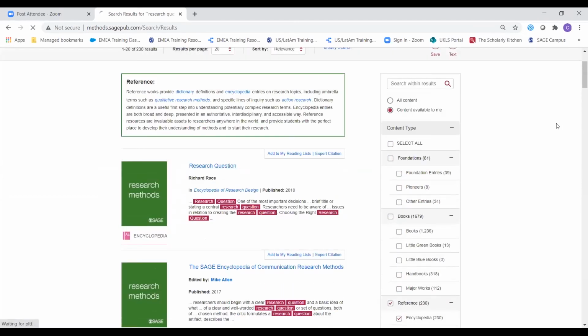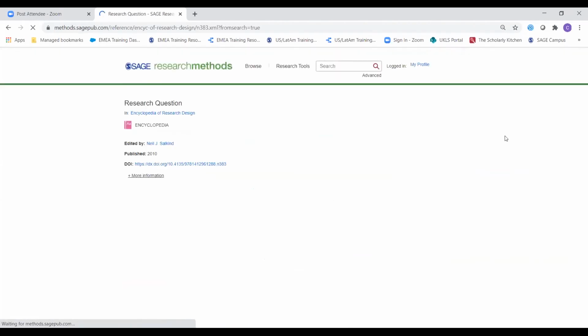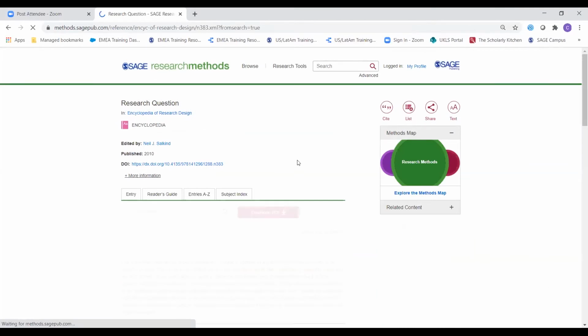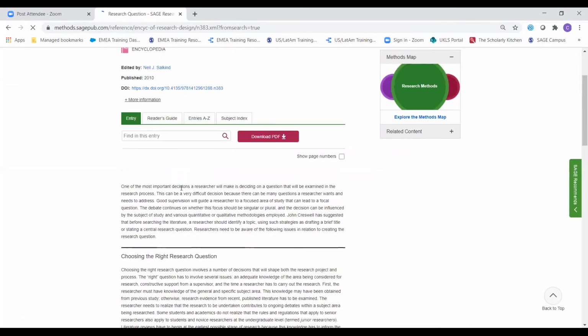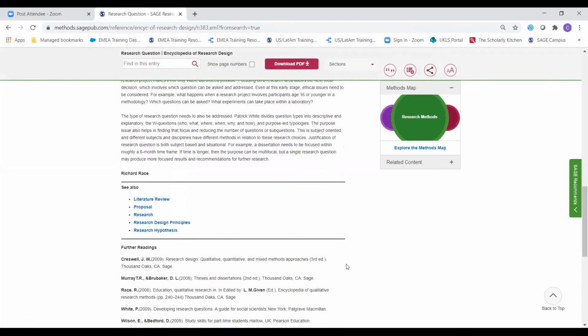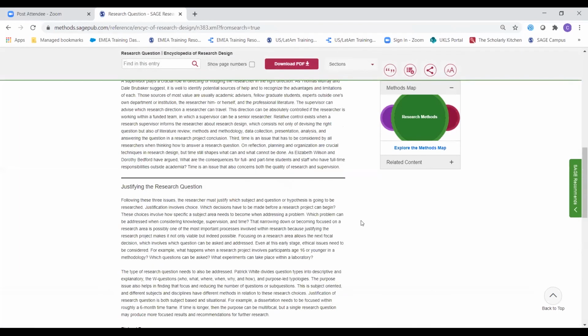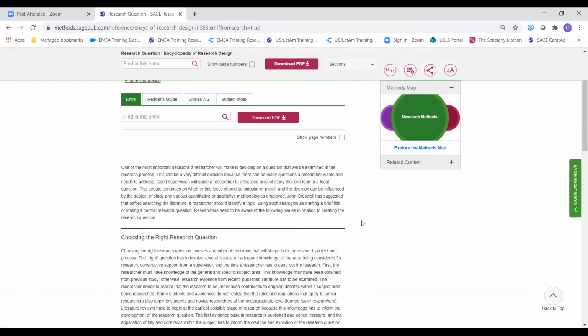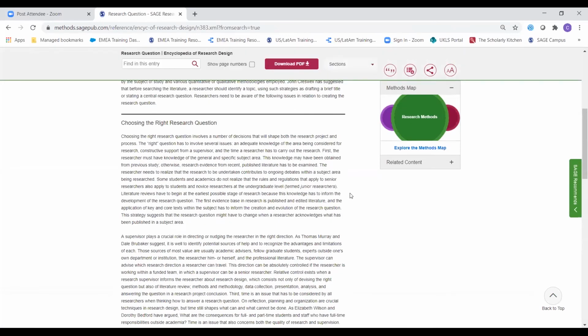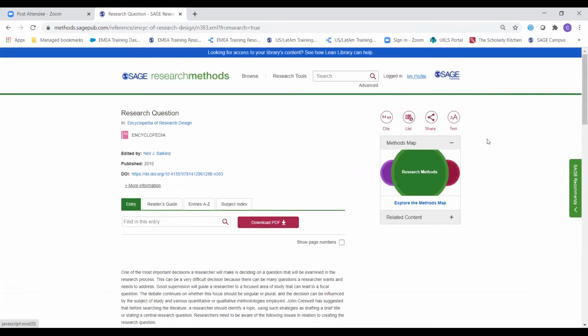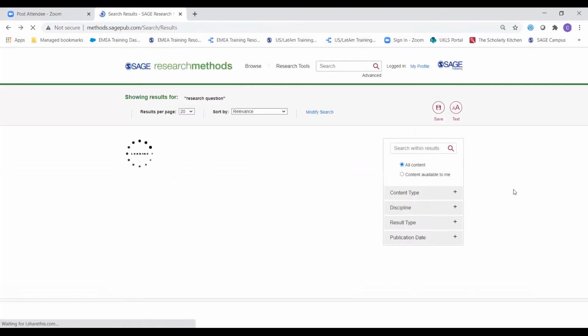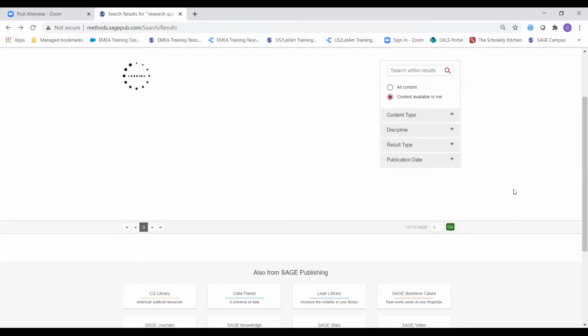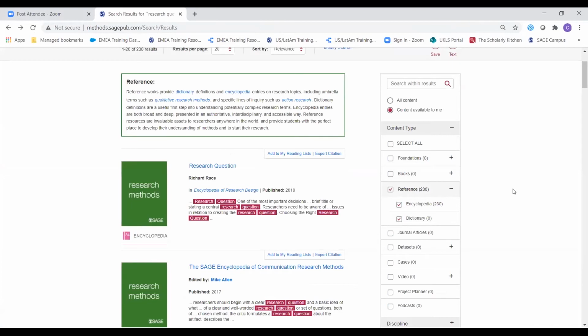If I click on research question, this will be a nice short entry that will talk about how to choose the right research question, and you can see justifying the question. You can see that it's not a very long entry at all. So there might be some quick tips that you want to have a look at there, but you can see the page layout is very similar to the chapter that we looked at. So they're your dictionaries, encyclopedias. They're nice and short entries. They'll contain a really good starting point for you, the bare bones of the information that you might need to get started.